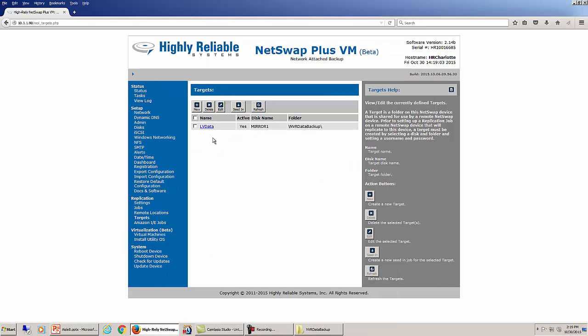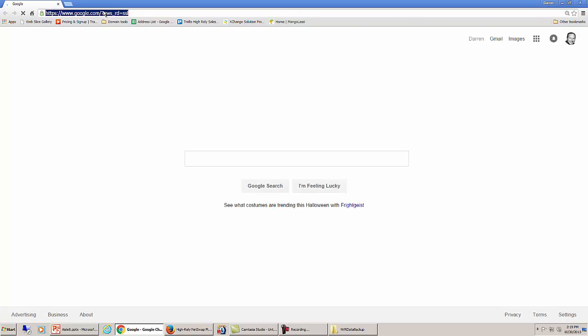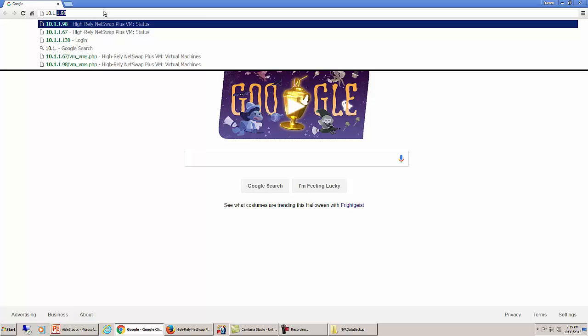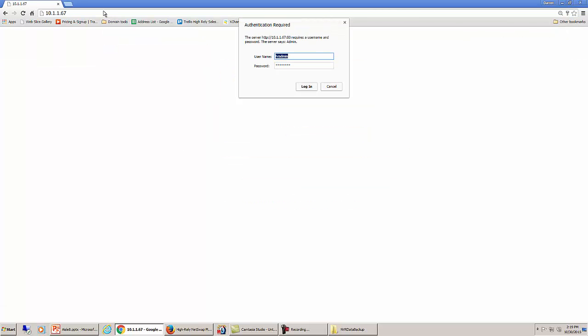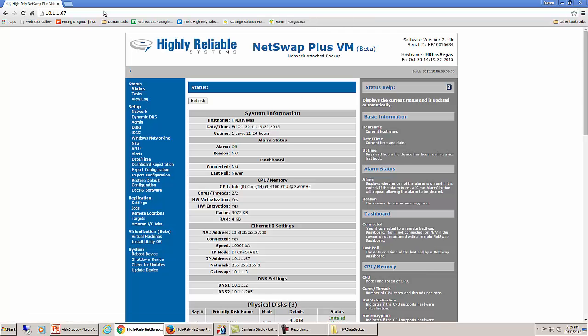So now I've got Las Vegas data dumping down onto the mirror 1 drive into the folder called NVR data backup. Next thing I'm going to do, and I think I'll just open Chrome this time to hit the Las Vegas box, and 10.1.1.67 is its IP address, if you'll remember from the picture we started out with, HR admin with a password of password, and that gets us into Las Vegas box.